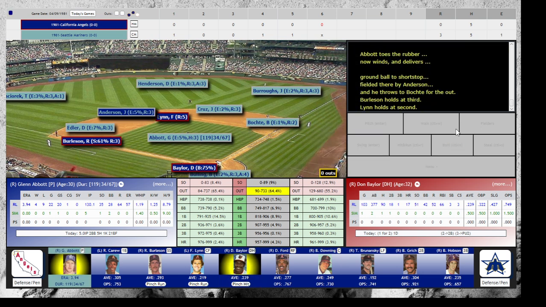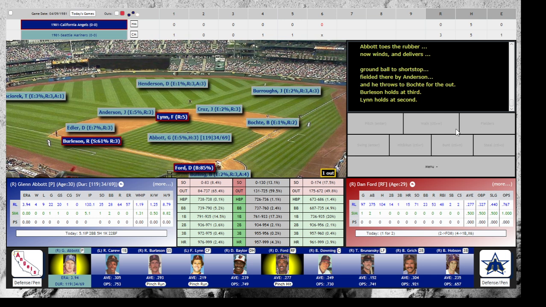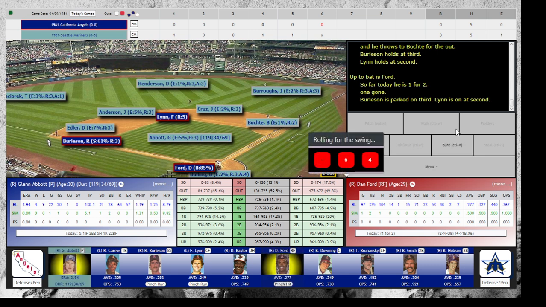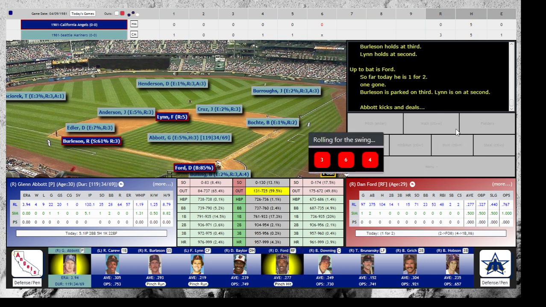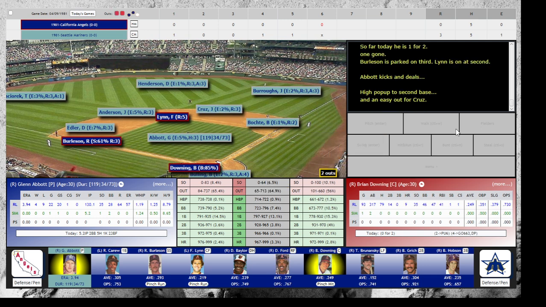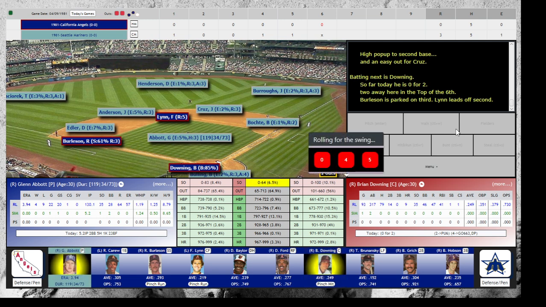Grounder to short, fielded by Anderson. And he throws to Bhakti for the out, and everybody holds up. So second and third, 1 out. Now we got Dan Ford, the batter. Pops this one up to second, so 2 down, 2 runners aboard. And they're hoping that Downing can convert here, otherwise we've got a huge wasted opportunity.